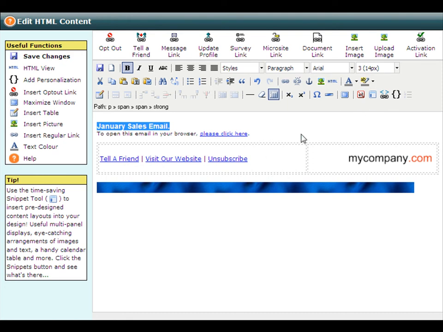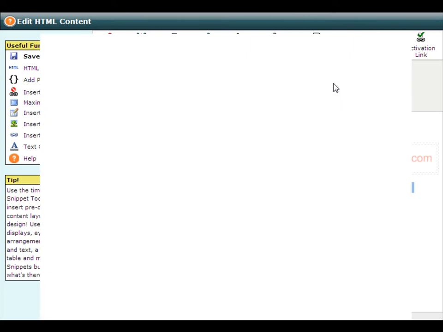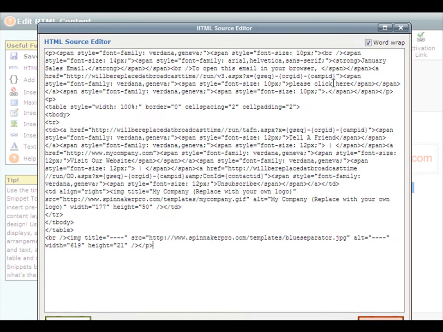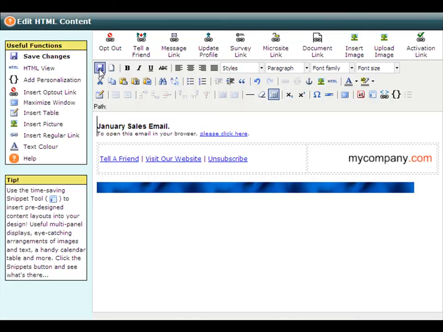If you have created content outside of the system, you can import it into the content editor from the HTML screen. Click HTML and paste your HTML into the pop-up window. When you have finished editing your content, click the Save icon to save your changes.